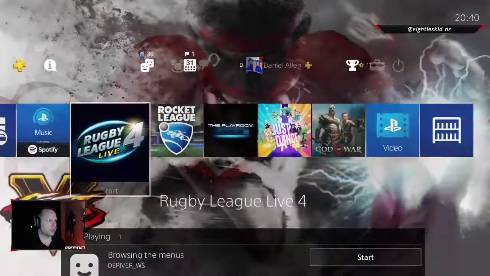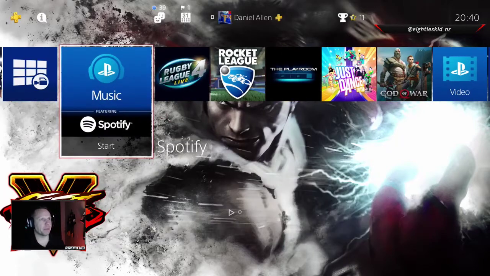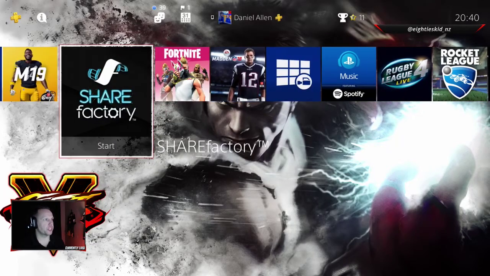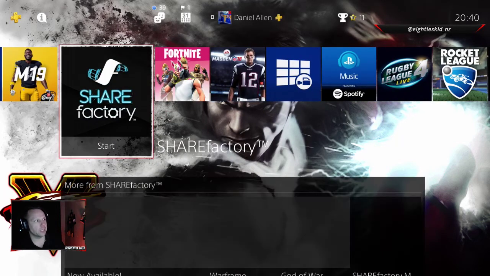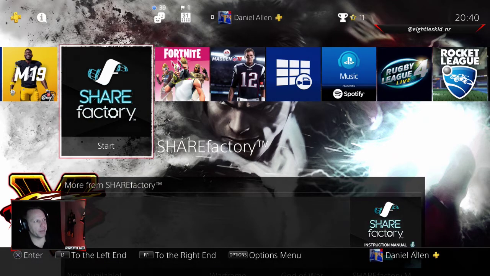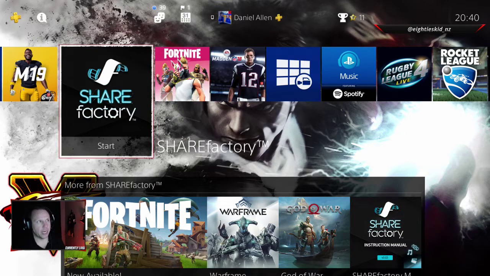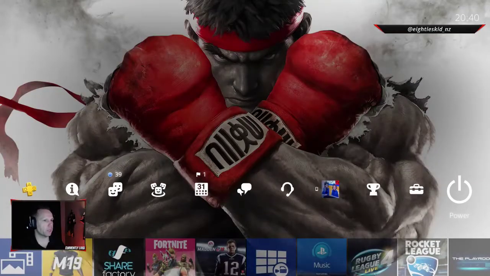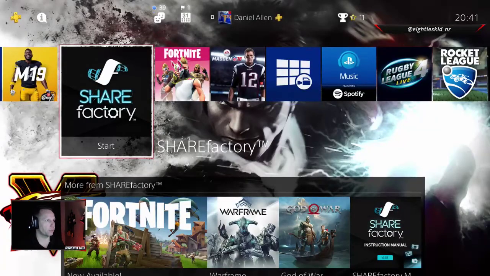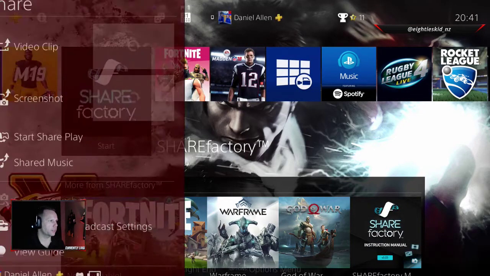The next thing you need to do is download an app from the PlayStation Store. It's called ShareFactory. There it is. This is a basic editing software that will help you cut up your clips to shorter time. But before that, while we're still in it, we'll go back to the share settings.